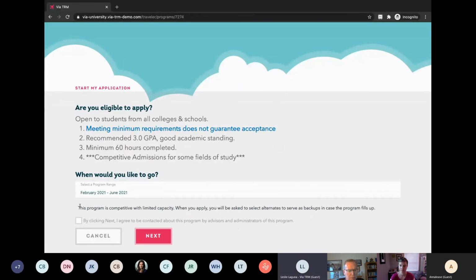And so this, I didn't even know this. This information says that this program is very competitive with limited capacity, and that I'm going to need to select alternates as backups in case this program fills up. So a lot of really great information, kind of setting the student up for success.